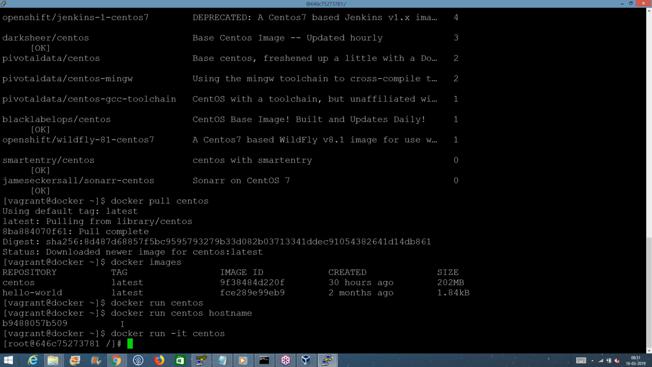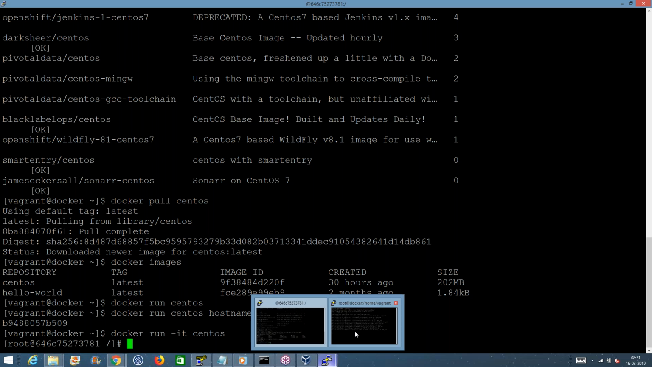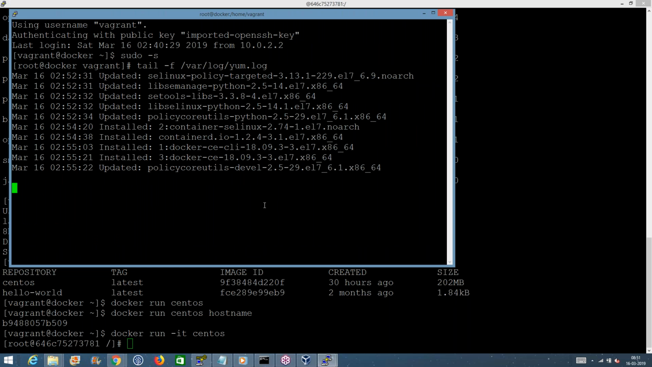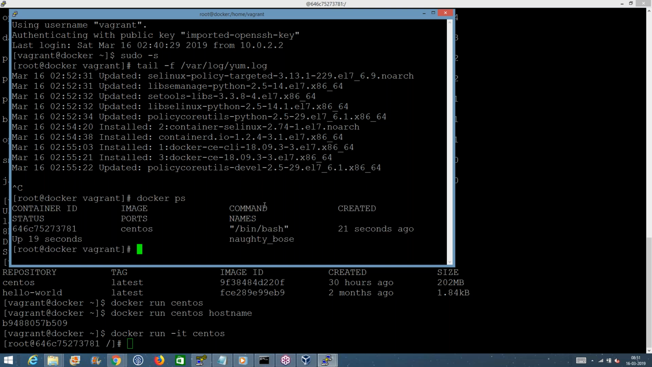So this time you see that we are inside the container. Okay, this is the container ID and we are inside the container. Another thing is, let me show you in another terminal, that if you run docker ps right now, you will see one container is running. Here is the container name, naughty boss. Now the status, this is the container ID, this is the CentOS container that we are already running. We are in bin bash, we are inside this container. So this container has been up and running for 21 seconds.